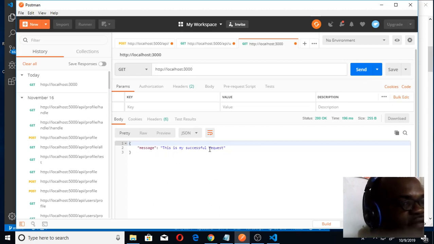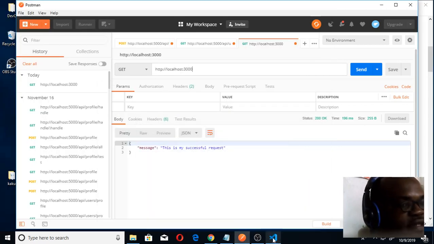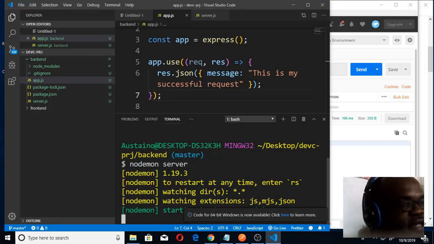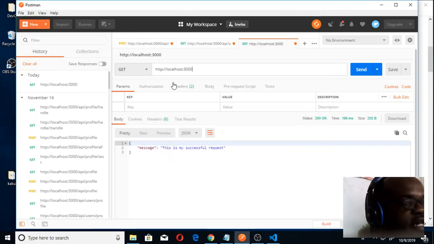Message, this is my successful request. So you can see the same thing. But before you do that, make sure that your server is running. You can see that I've already done nodemon server. Make sure that it's running so that you can test your endpoint in Postman. So in this class that we're going to be doing now and henceforth, we're going to be using Postman to check our endpoint and not the browser. We can also use the browser to do that, but we'll be using Postman.